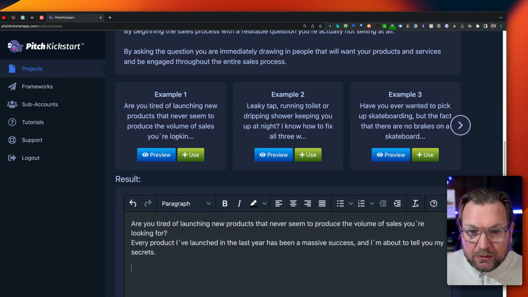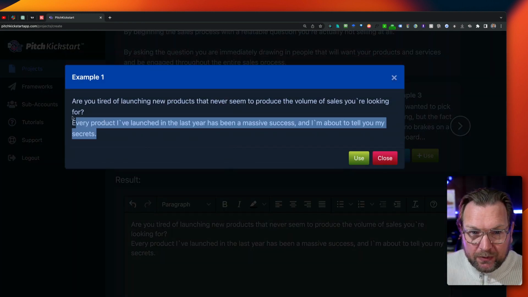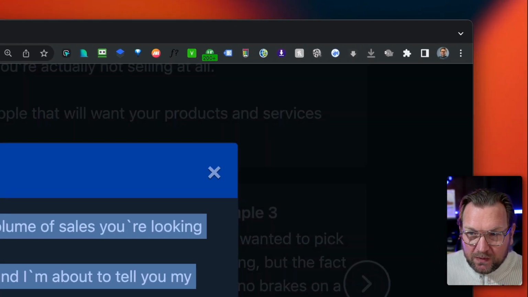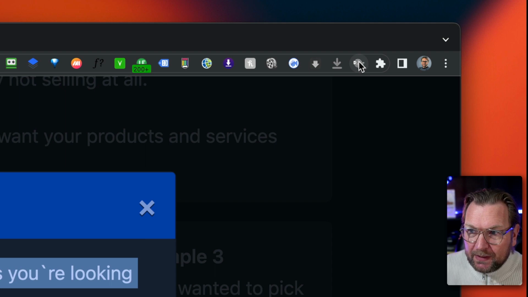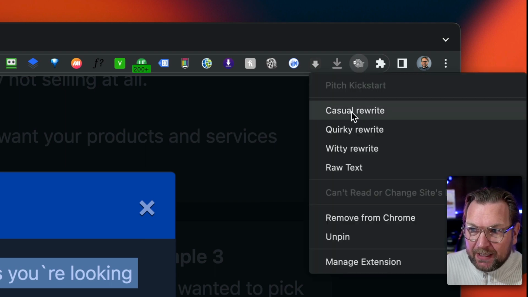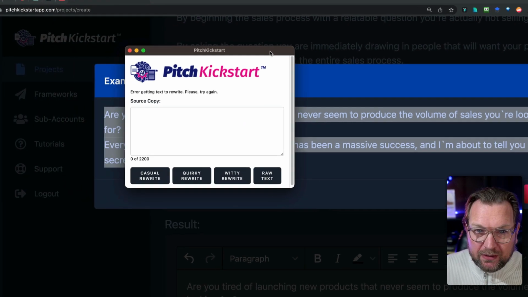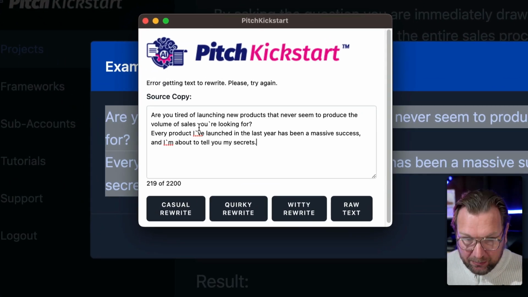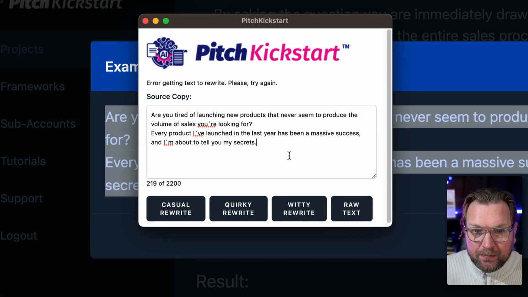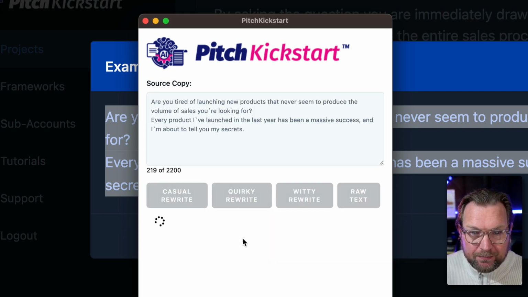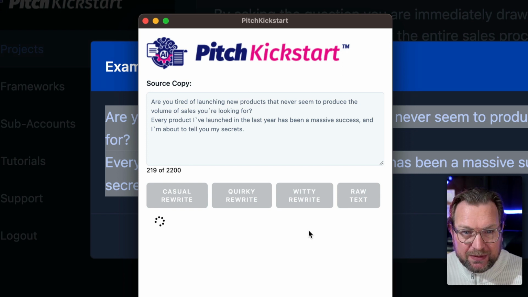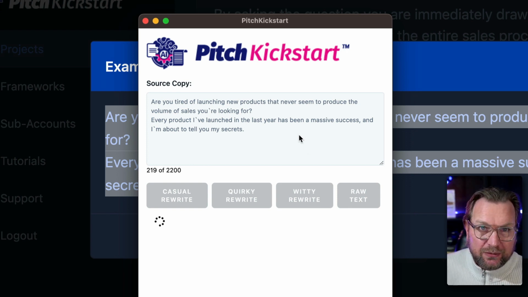What you can also do is, when you click on preview, you copy this code, and then you can open the extension and click on casual rewrite. Now this will open a new window, PitchKickstart, where you can paste that text in here. Now, when I click on casual rewrite, look what happens. It's going to use ChatGPT to rewrite this content for you.